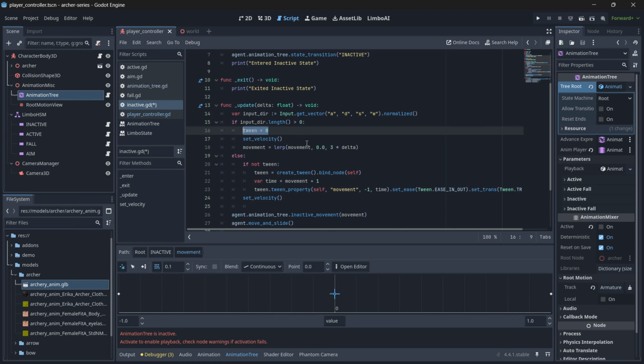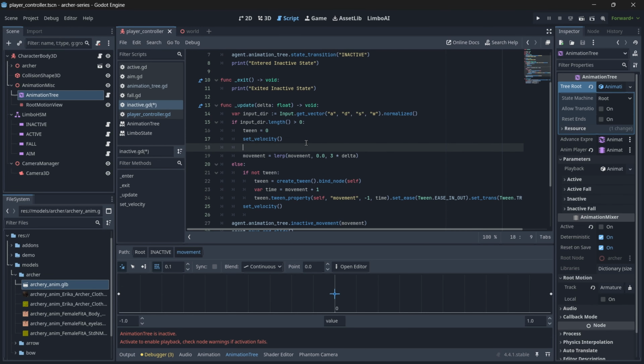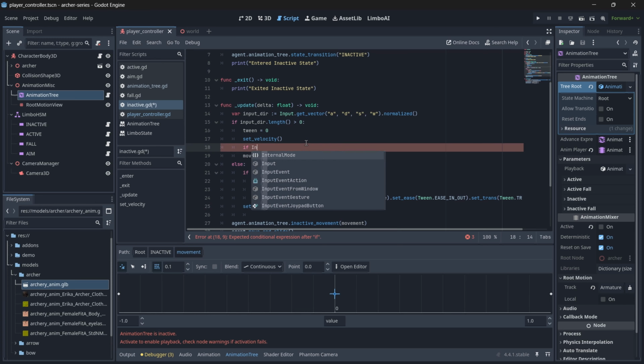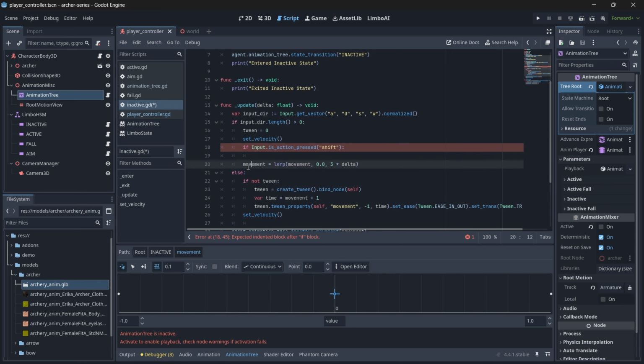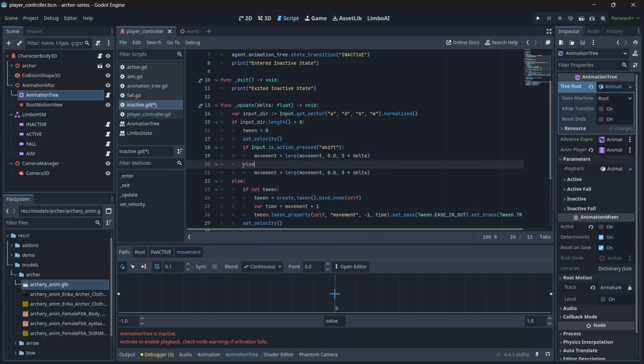Next let's add the code for run. So to do that, if we press the shift button, so if Input.is_action_pressed shift, then let's basically copy this. We'll set movement to 1. So basically, if you press the shift button, then this slider should go towards 1. So we specify here as 1, and let's increase the speed so that the transition is much faster.